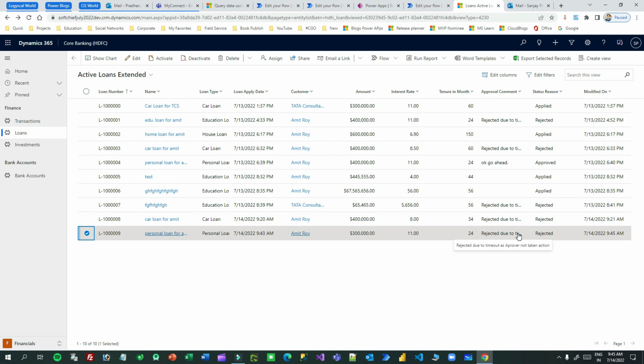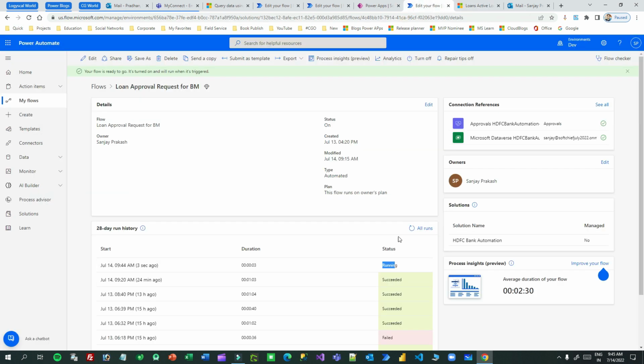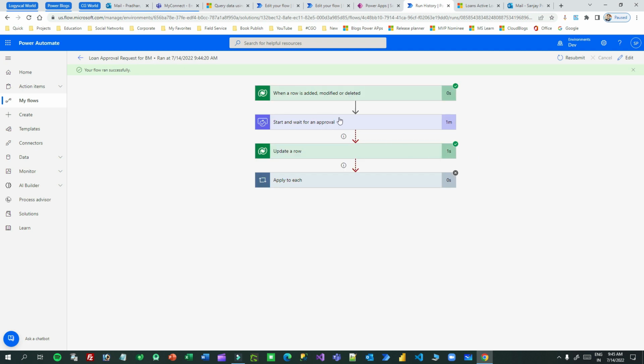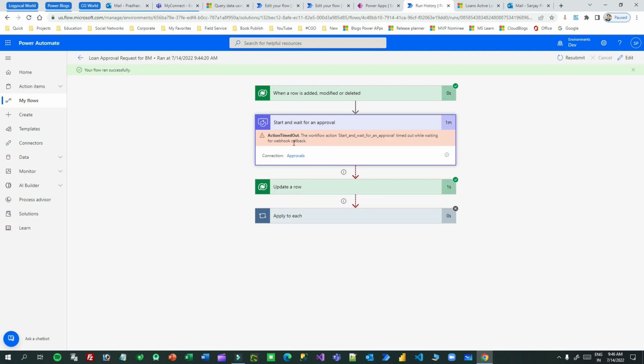Why? Because within 1 minute the approval request has timed out and the record is updated as rejected. Now if you check the flow, you can refresh it, and if you check the flow's last run status, you will see what happened. You see, this approval request is timed out. Action timed out, timeout while waiting for the webhook call.